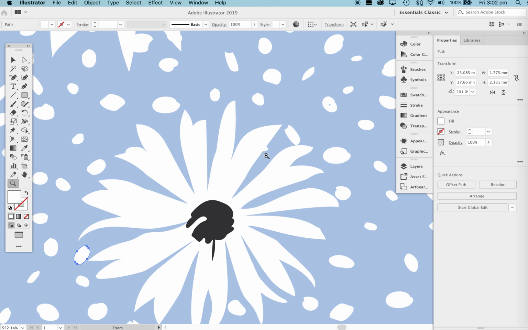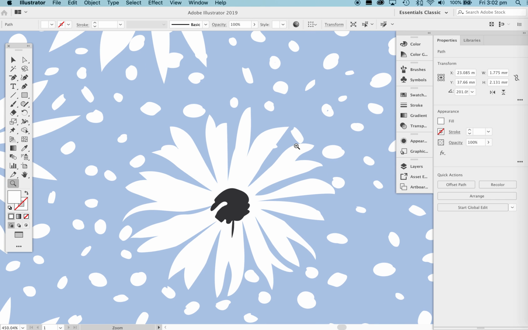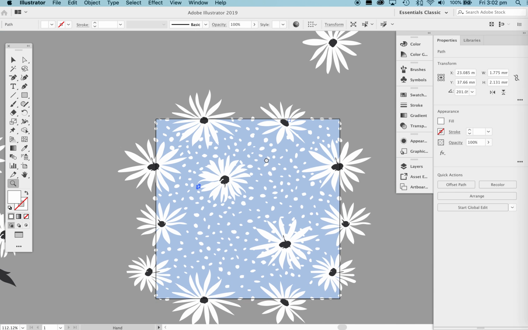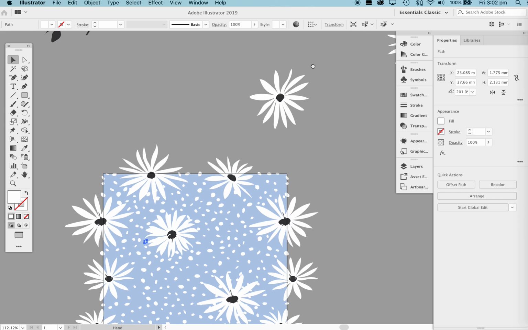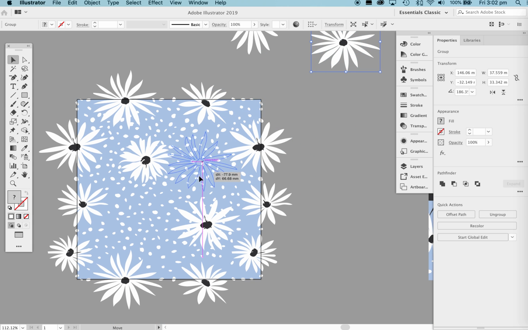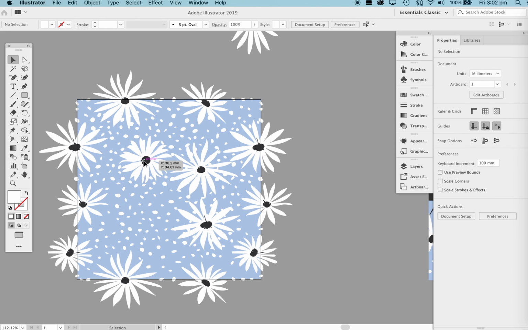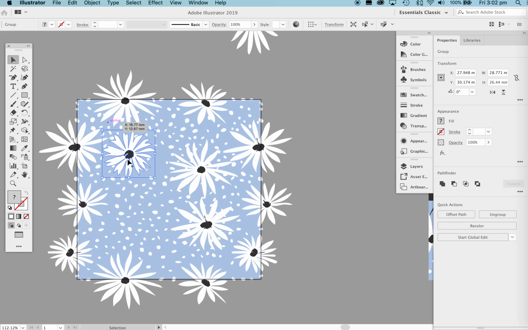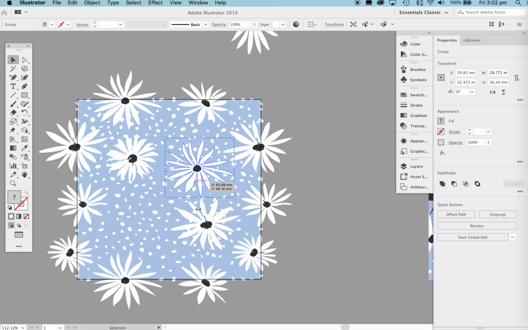All right, so you can see there's a little one poking out there, but I'm going to let that go. It's good to practice letting go. All right, so here we go. Maybe that one. Okay, so I need to unlock that.